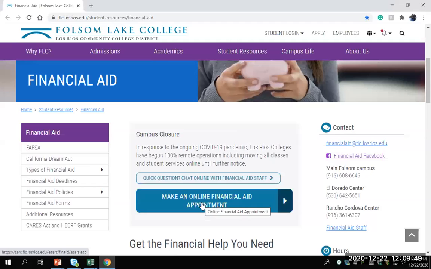This teal button is where you can make an online financial aid appointment. When you click on this, you can select the reason for your appointment. Then it'll take you to the available appointment slots.